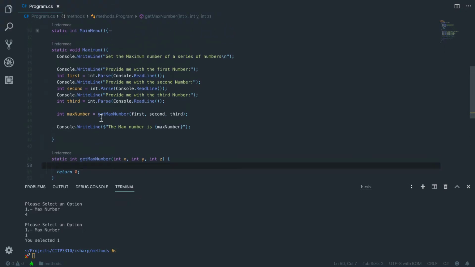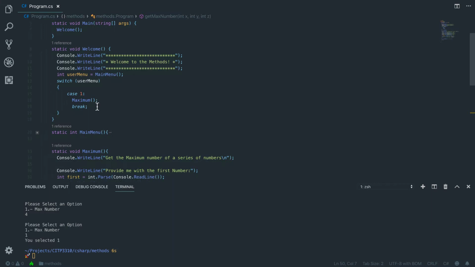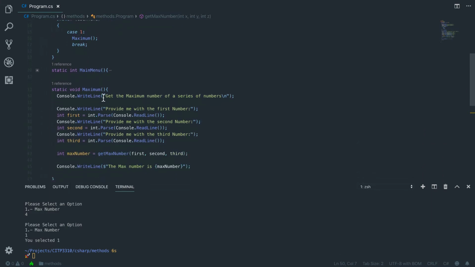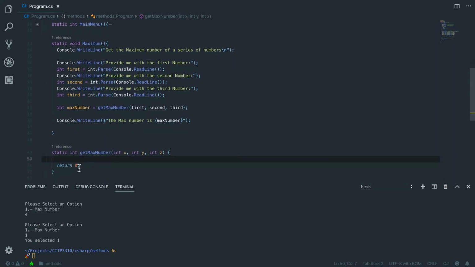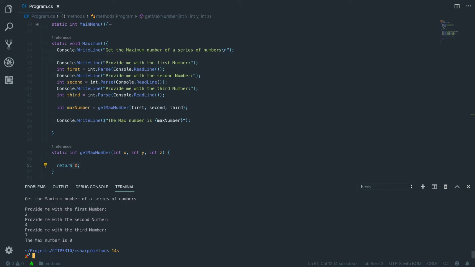Let's execute first to see that we are still doing what it's supposed to do. The program runs again, gives the welcome message, and shows the main menu. When we select one, we're supposed to get the maximum number. We give 3 different numbers, and we should print 0. Right? This is the execution that we have. So we select, okay, we need the max number, get the maximum number of a series of numbers. We provide 2, 4, and 7. The max number is 0.